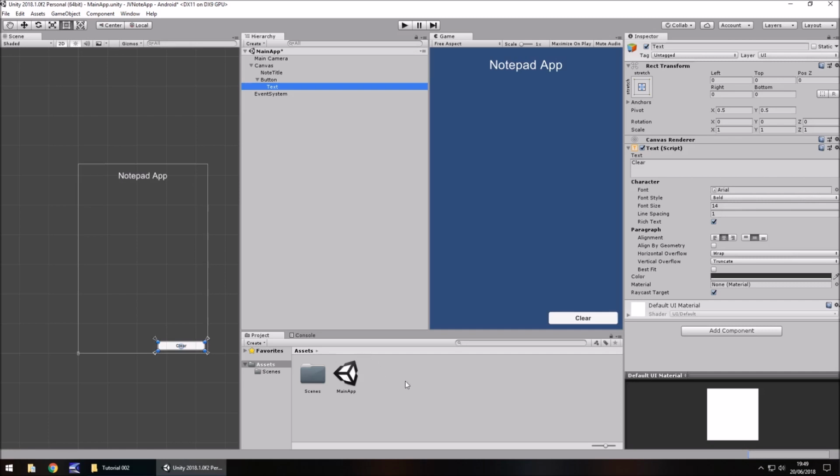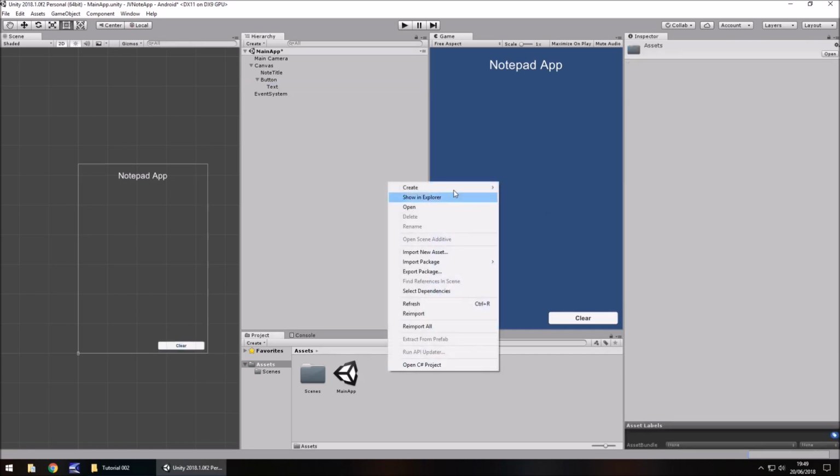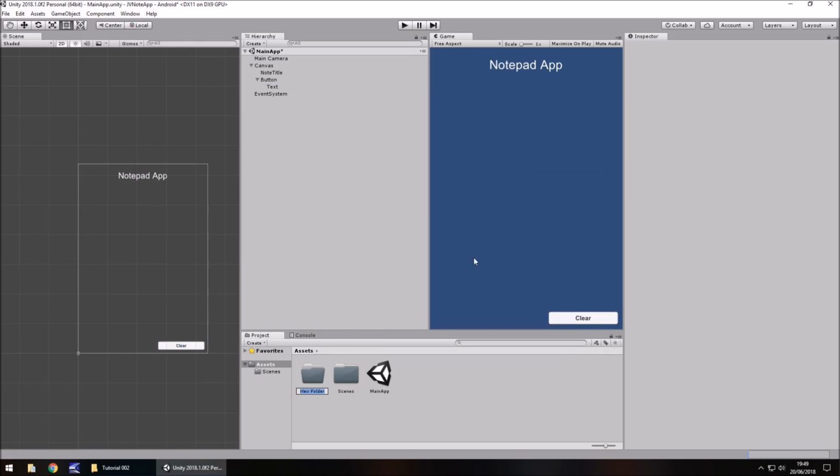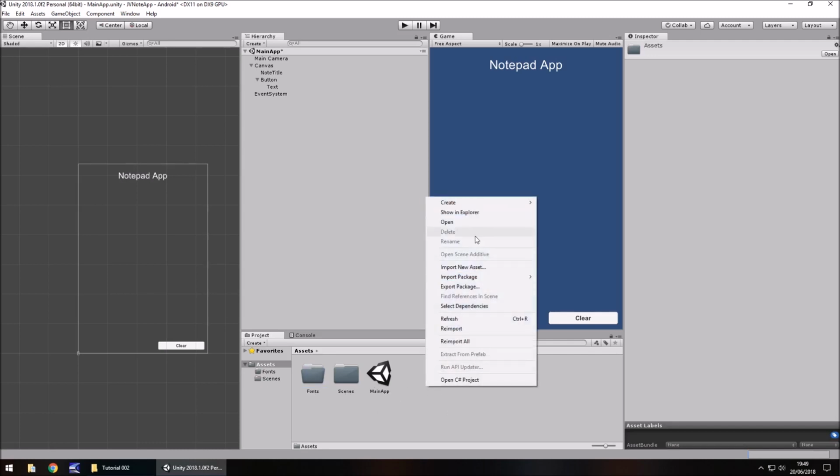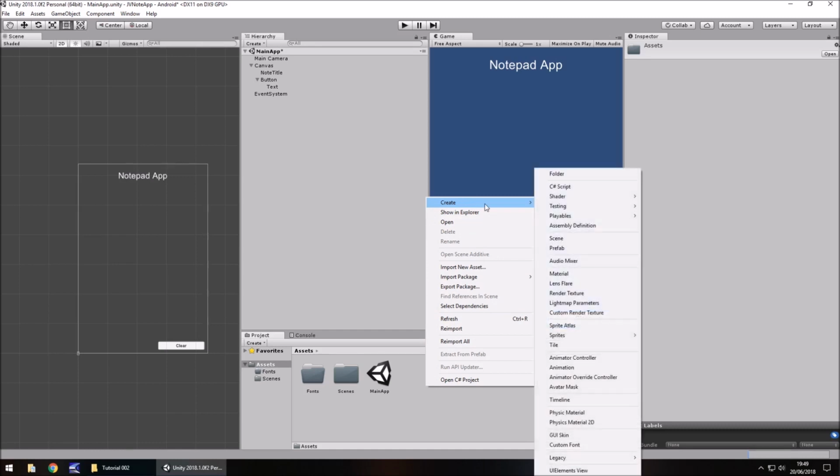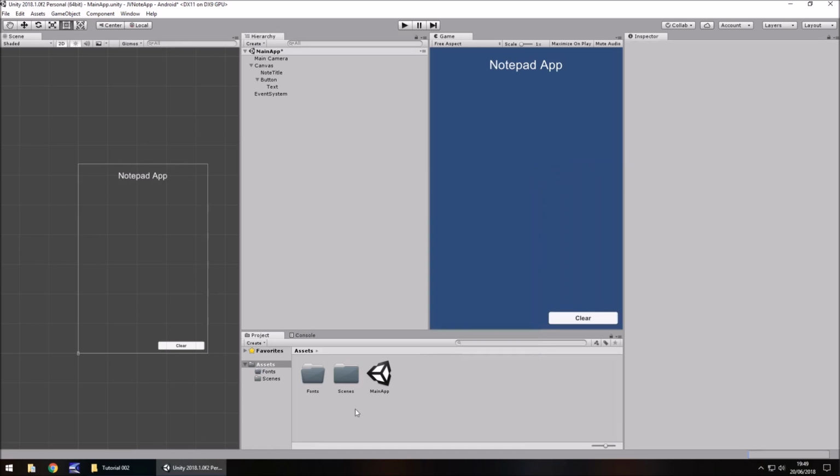So I'm going to create a new folder down here in my project window, and I'm going to call it fonts. So everything you create down here in the window can easily be done by right-clicking, and you have a nice menu here. Create here has plenty of things to choose from, and we'll go into a couple of them as time goes along, but they're not too important right now.